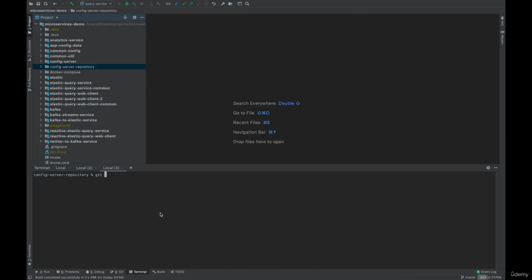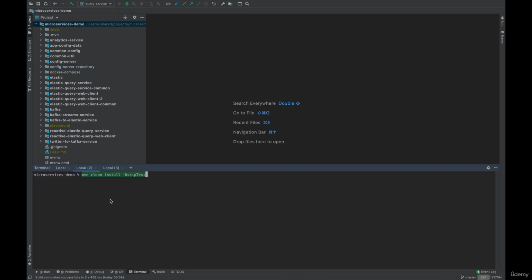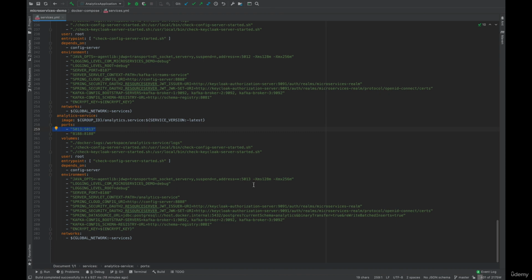Alright, let's now commit and push config server changes and then run maven install command for the new analytics service to create the Docker image. We also need to create the Docker images for query service, so actually we can run maven install command from the base directory, so that we can create the Docker images using the build image call of Spring Boot Maven plugin. Then we can add this new service to the services YAML file.